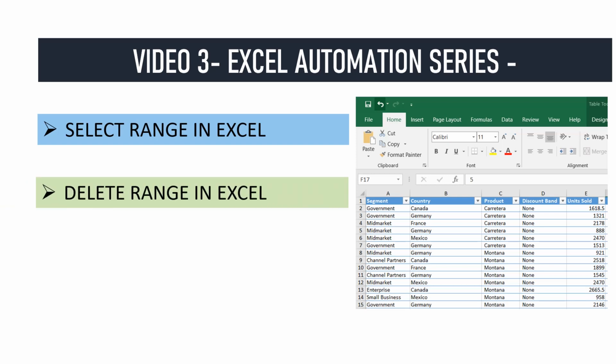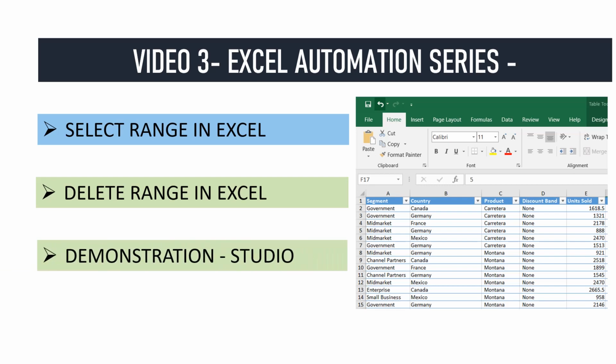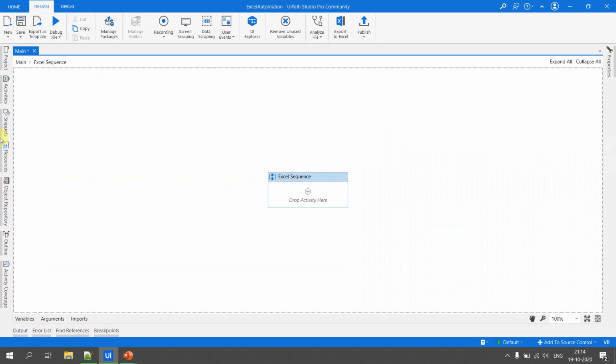Post that, we'll see how we can delete a range in Excel. So let's say we already have a range, we want to delete it from the Excel, and once we delete the range, what are the options available in UiPath? And both these things we are going to see in UiPath Studio. Okay, so I'm in UiPath Studio now.